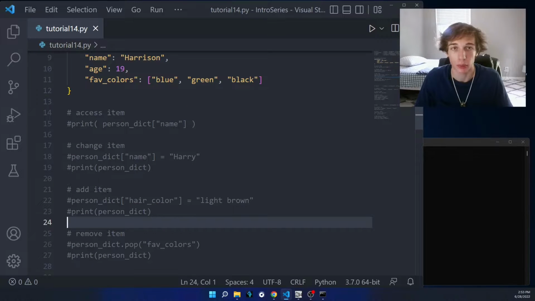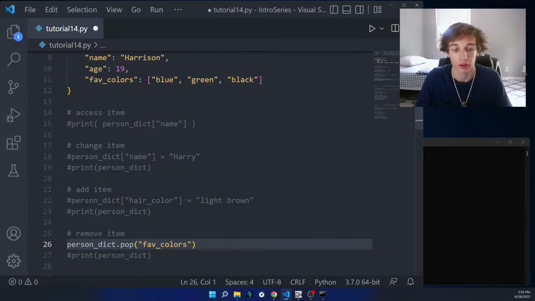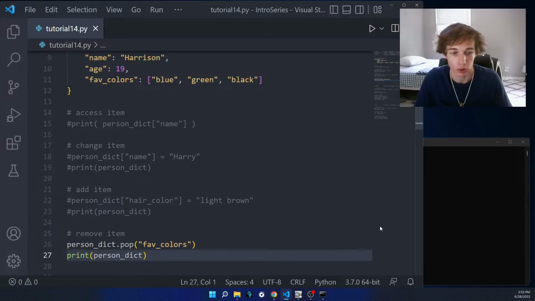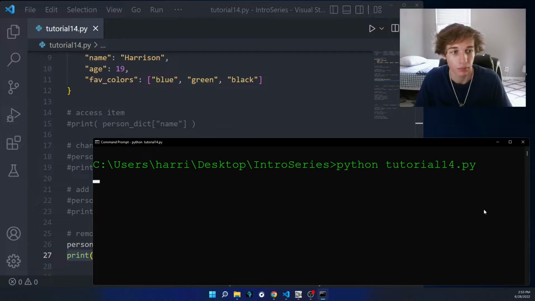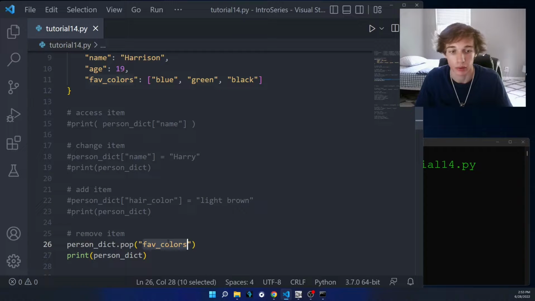We can also remove items from a dictionary, and we can use the pop method to do that. That would look something like this. We could say person dict dot pop, and then the name of the key. In this case, if we pop the favorite colors key, then this will just remove that key value pair from our dictionary. Just to show you all, let's run our code. Now you see our dictionary only has 2 key value pairs, and it does not include the favorite colors anymore.